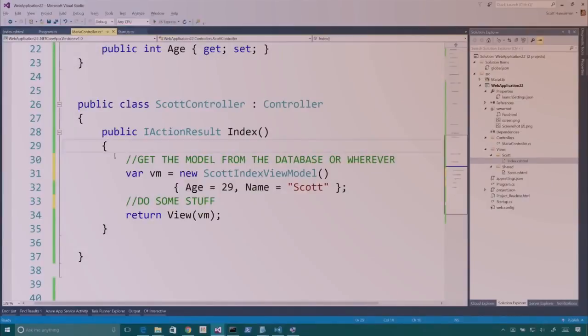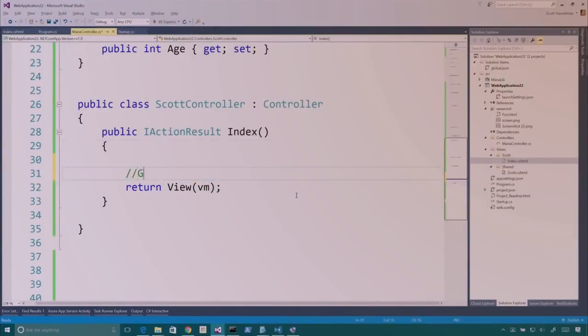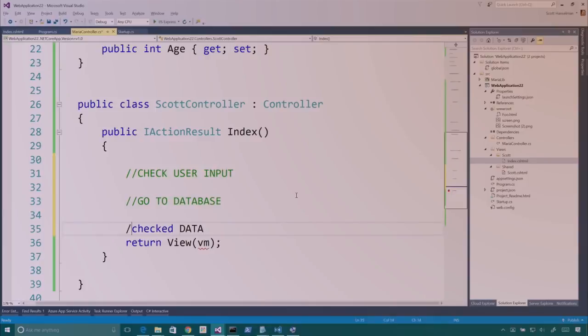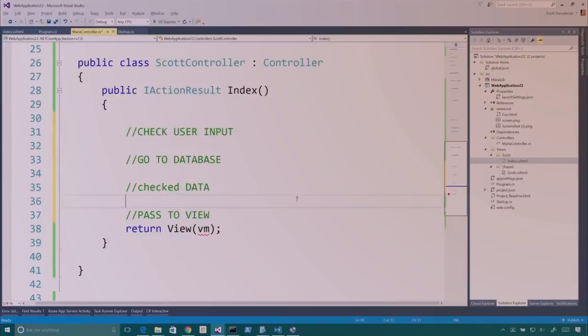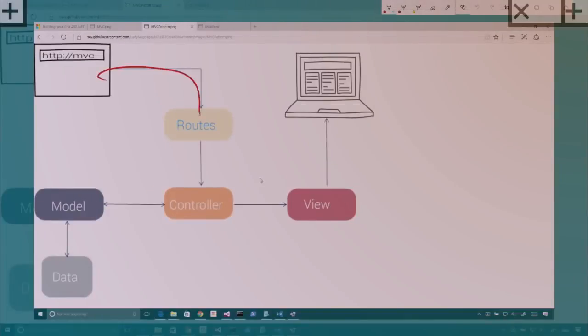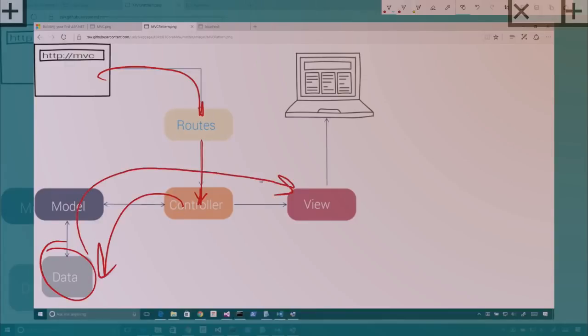Because it might go to the database. If we look at it like this, it could be check user input, go to database, check data, pass to view. It's kind of like when we say do stuff, this is the stuff it's doing. It's coordinating. It's the controller, right? It's trying to bring that whole system together. So routes come in. Controller is the brain. Data could be database, could be a web server, another web server, could be whatever.